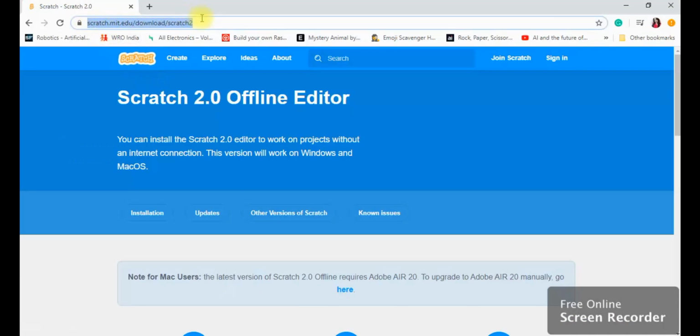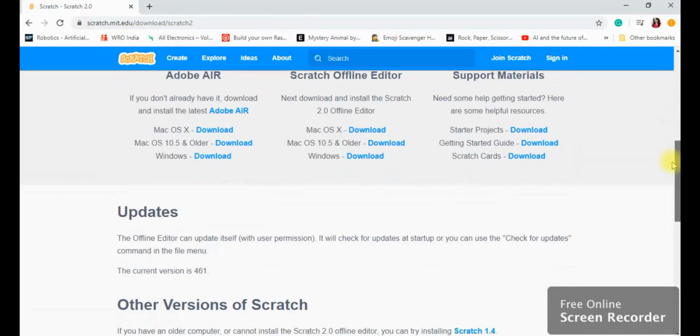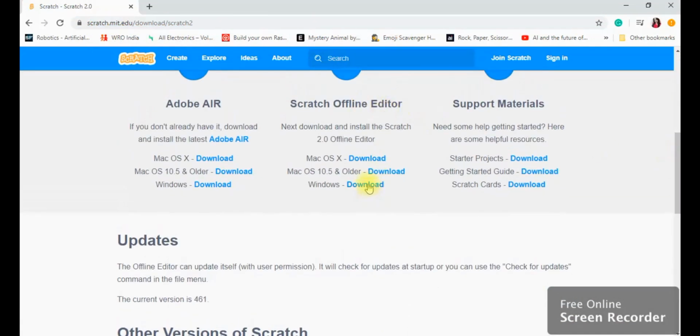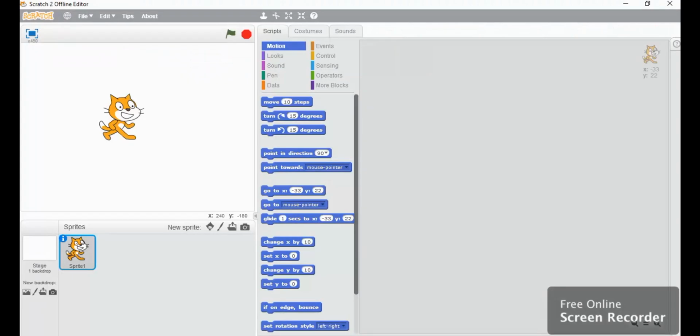In this tutorial, I will be explaining about the Scratch 2 interface. Go to the link. Download offline editor for your OS. Go to the downloads and run. Now you are ready to explore with Scratch.